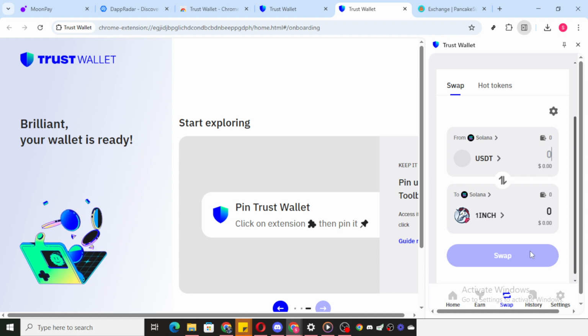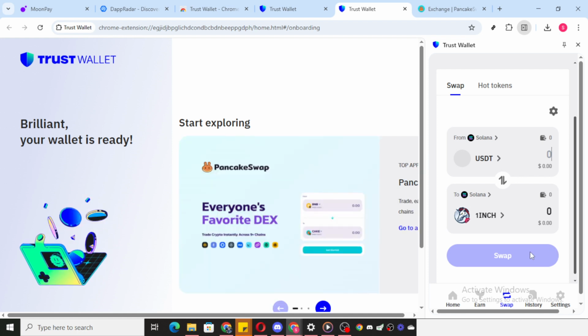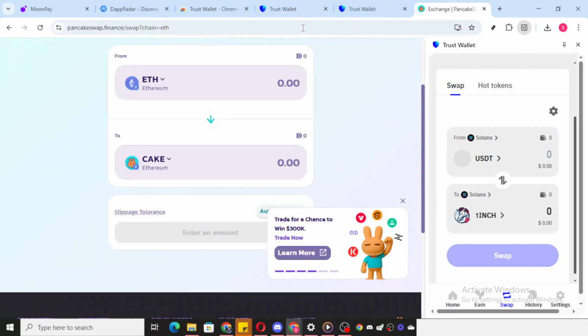But what if you can't see USDT in your account? This issue can arise, and thankfully, there's an easy workaround. Head over to PancakeSwap via its web address, pancakeswap.finance. PancakeSwap is a decentralized exchange that complements Trust Wallet well.